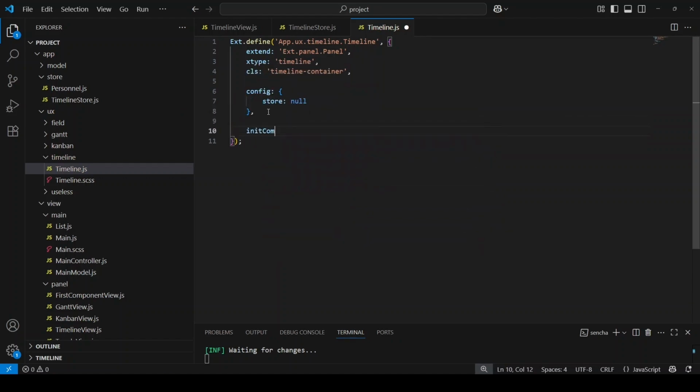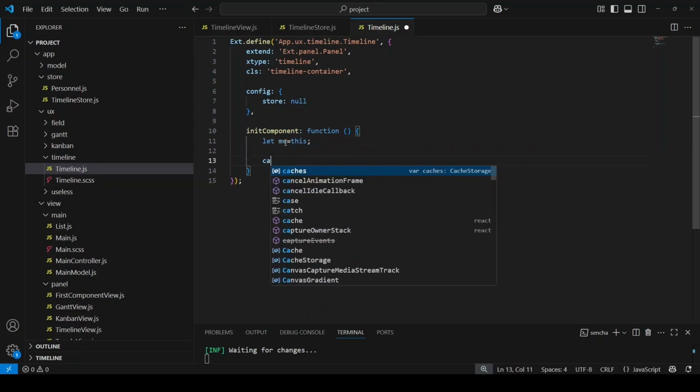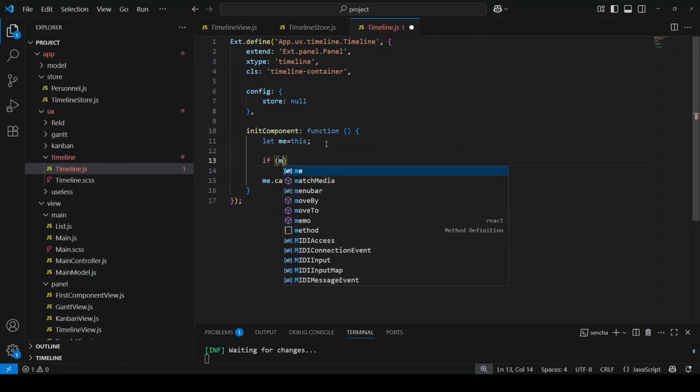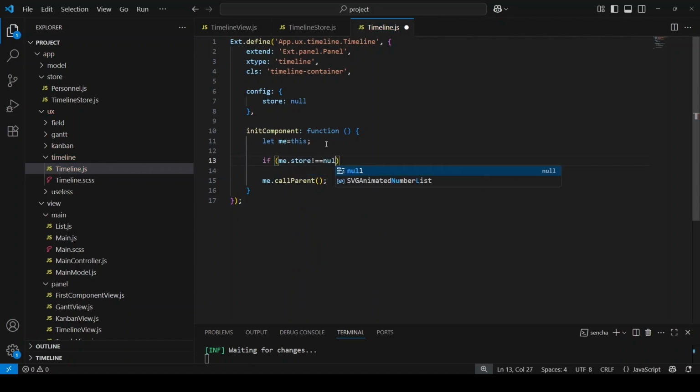I'm also going to create the init component method. And remember, there I have to call the parent method. So me, call parent, okay? Now, since I'm receiving the store type this way, I have to know what to do with it. I could actually create the store with something like Ext create and put the store in there, or I can use a factory. But before I do so, let me make sure that the store is different than null. So I actually received the store.